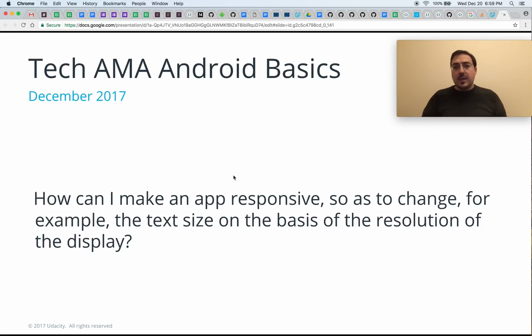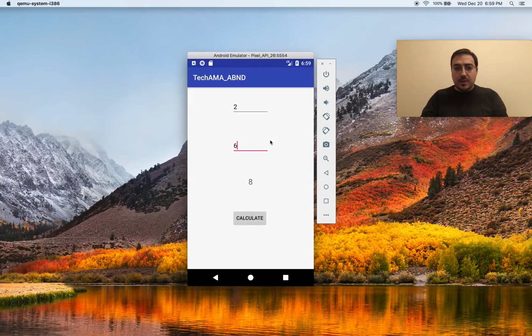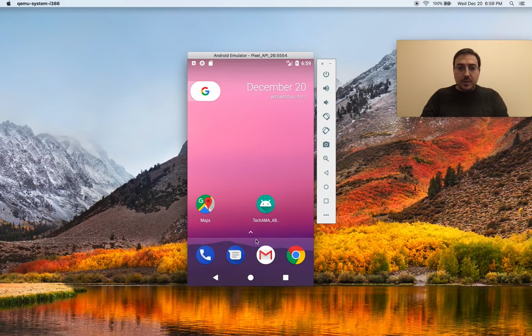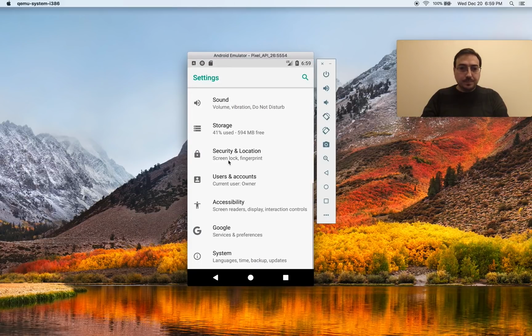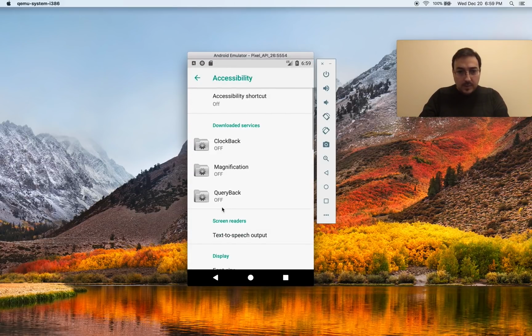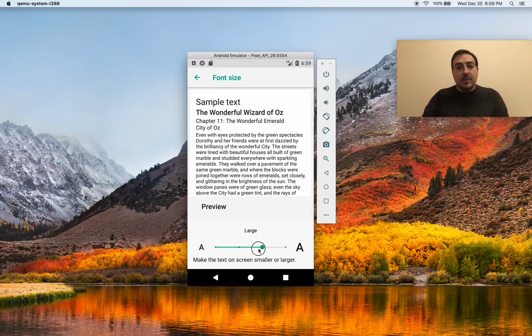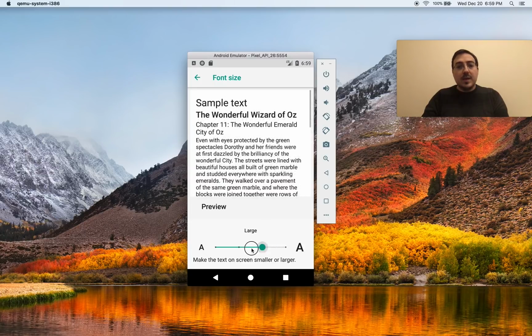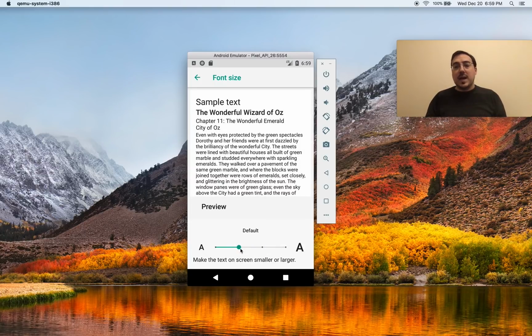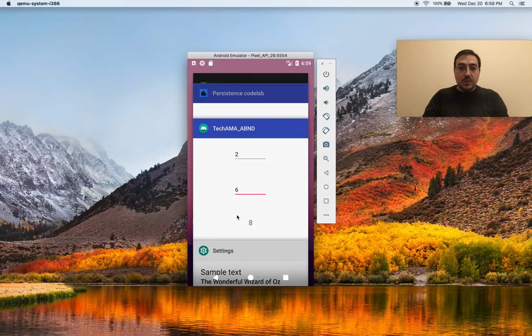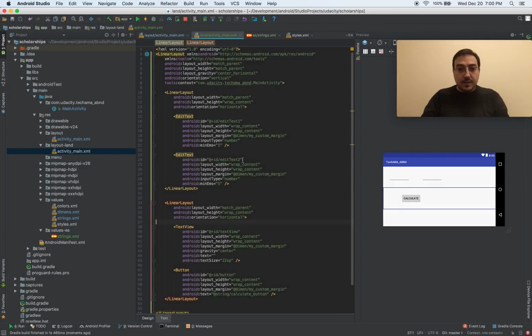The reason for that is that, in case you didn't know, you can go to settings, and probably here, yeah, here you can change the display size. Because of that, you cannot use DPs on the text. On the text, you need to use SP, which is scale independent pixels. And you can see here, I have used 22 SP for the text in that text view.